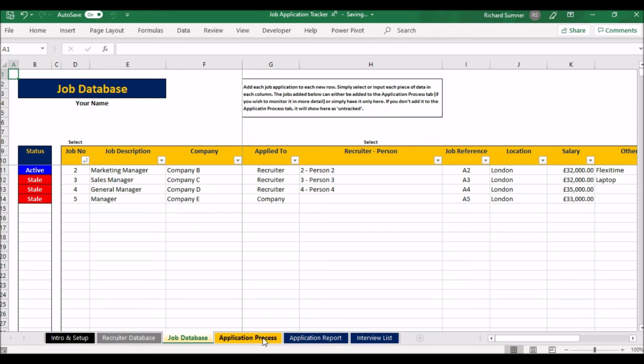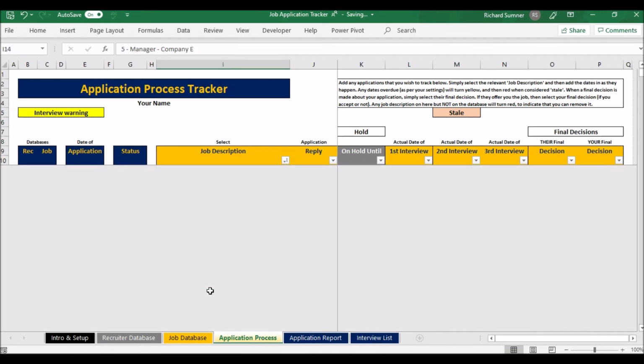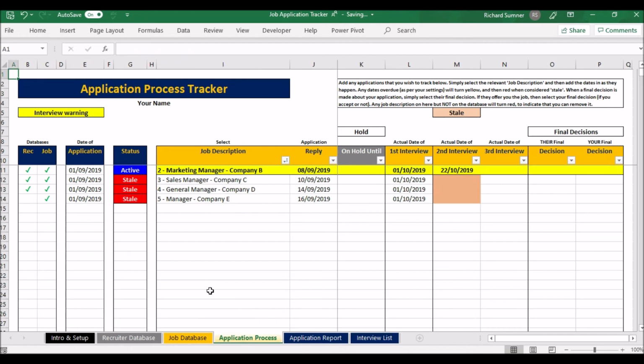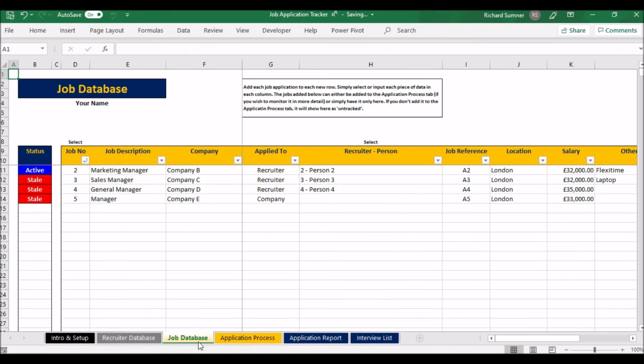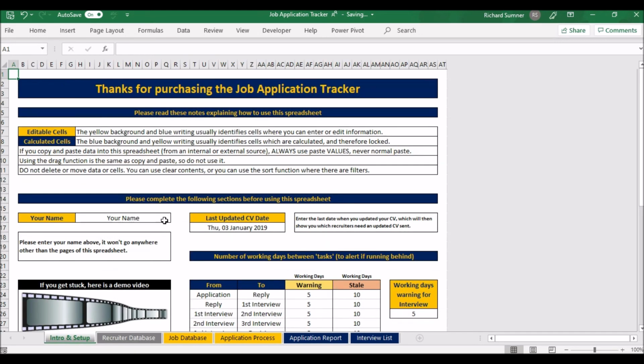So that is really the whole application. As you can see, if you scroll down, you can track about 3,000 odd jobs. So you mightn't even run out of space. So yeah, that is the job application tracker. I hope that that makes sense. I've gone through it in as much detail as I possibly can. I think that that's all you need to know.